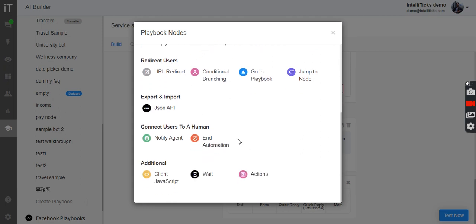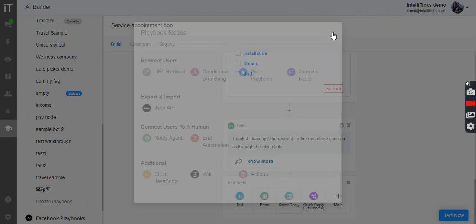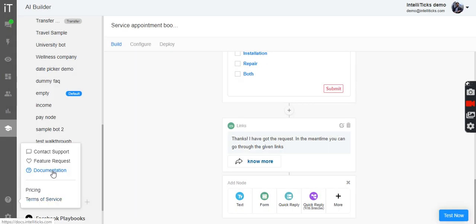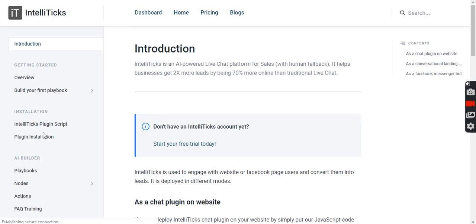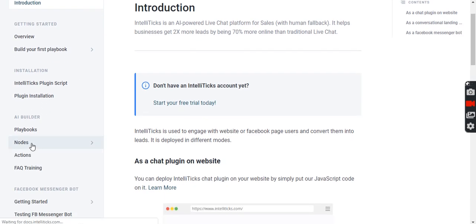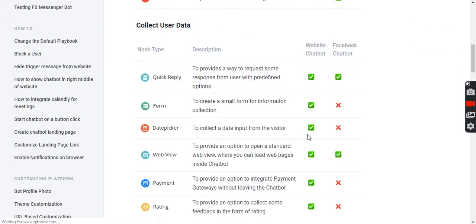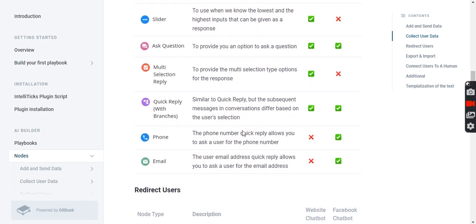You can also go through our documentation, and the documentation link is given here. So from here you can access the documentation link, and you can go through our documentation and see how all nodes are being used. So let me open. Yeah. So here if you go through the nodes, you can see here is a table and it shows the details of all kinds of nodes. And if you click on each of the nodes, you can get more details about those nodes.